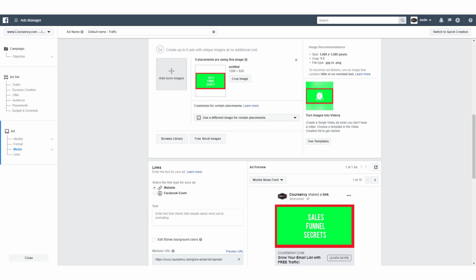Once you have your ad built, you can preview what it will look like in each placement form. So what will it look like on the desktop, on a mobile device, on Instagram, and so on. So once you have your image or video uploaded, we have our URL set for this specific traffic objective campaign. Now we just need to fill out this ad copy.